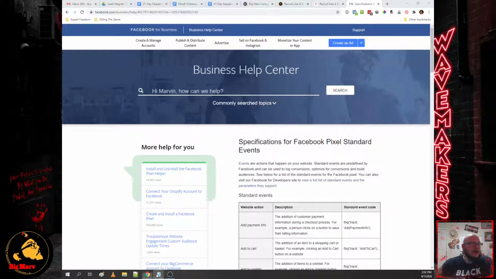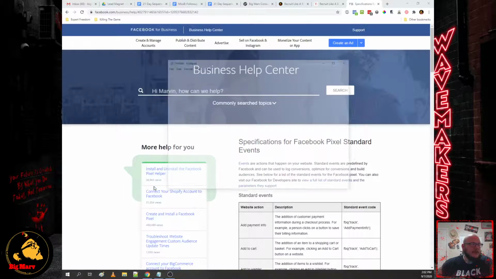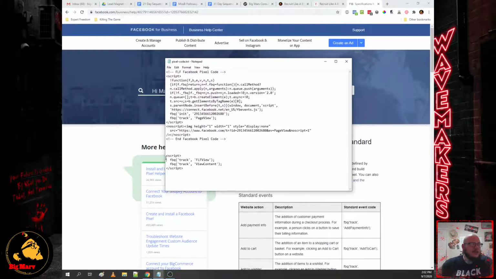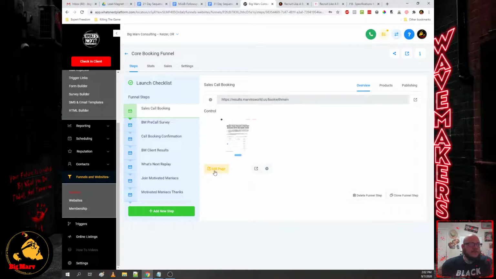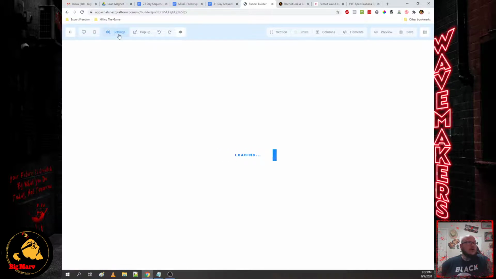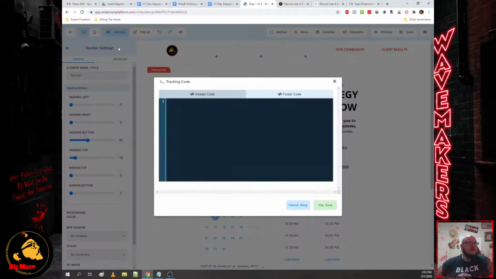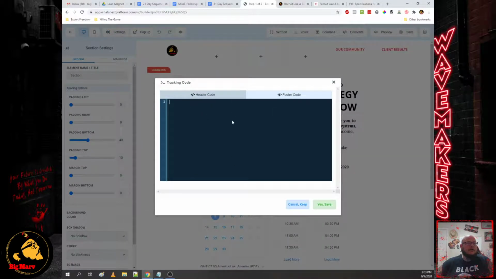And how you make that happen is with a short piece of code snippet. So I'm going to show you here the pixel code. You can see script open in bracket, then you can see the exact Facebook tracking codes here, and then we're closing that script. And so on the page itself, you're going to edit the funnel page, and then you're going to go to settings, tracking code, and then here in the header, that's where you would open up the script.